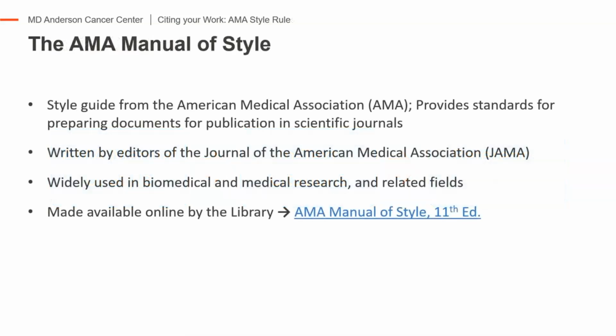The AMA Manual of Style is the American Medical Association's editorial guide for medical and scientific authors. It standardizes writing, formatting, and design elements, telling authors how to style and cite their papers. It's written by editors of the Journal of the American Medical Association, and it's widely used in biomedical, medical, and related fields.